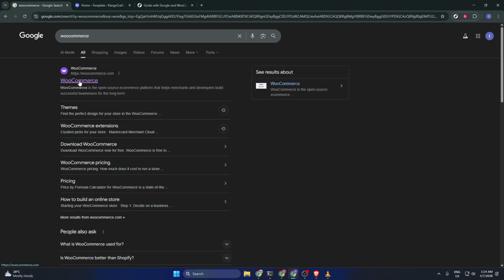Start by opening your web browser and heading to Google. In the search bar, type WooCommerce and press Enter. You'll see a mix of results, sometimes including ads. Look for the official result from woocommerce.com.